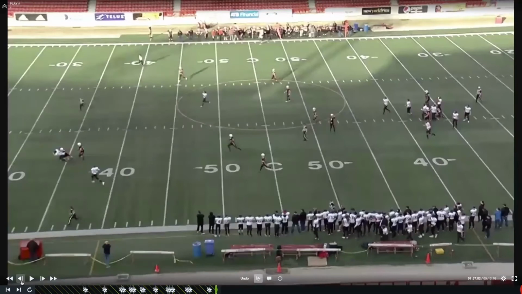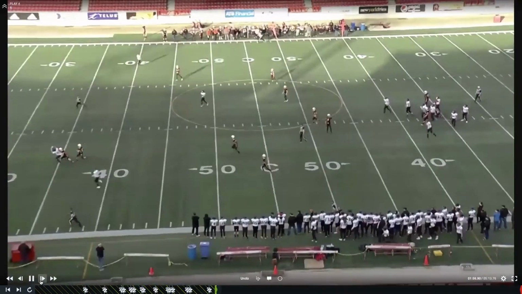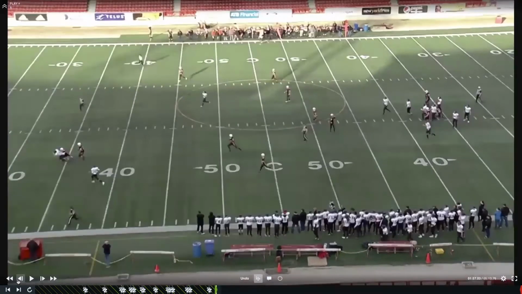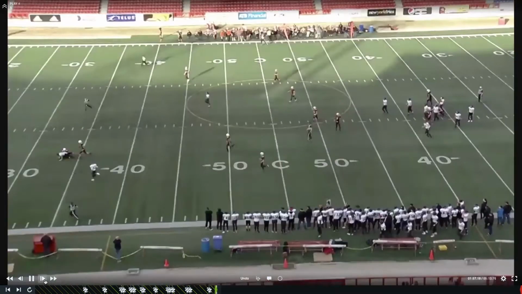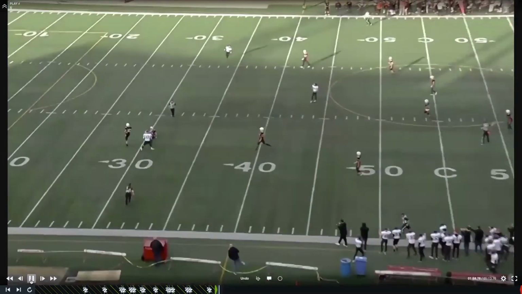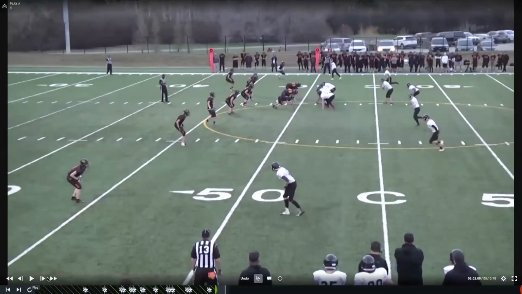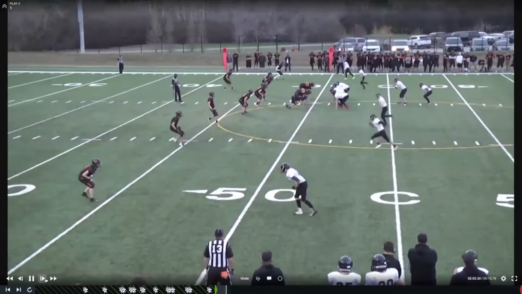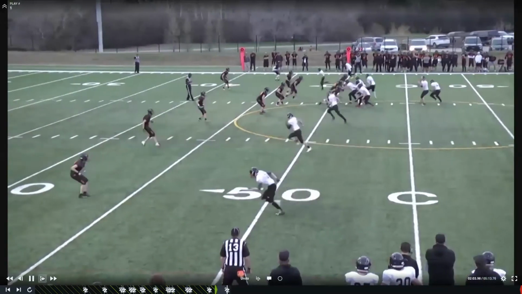Okay? Super key is his eyes, right? His eyes are on the football coming down with it. Okay? Catch the football at its highest point. Okay, let's watch another clip here. Same sort of concept. I believe it's this receiver that we're going to be watching.